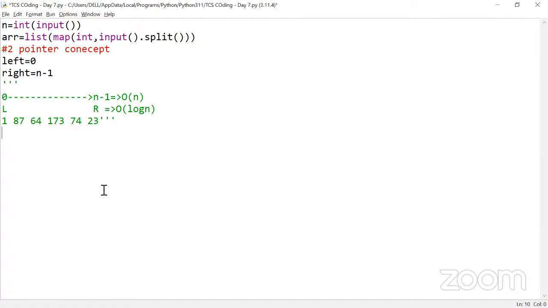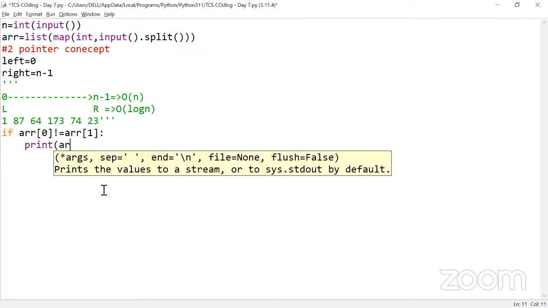As I wanted to check with the consecutive approach, we have the array elements stored in the array. There might be a possibility that the first element is the one that has to be printed as the odd occurrence. For this, I'm going to check if my first element, array of 0, does not match array of 1. If it does not match, that means the element I wanted to find is located at the 0th position, so I'm going to print it.